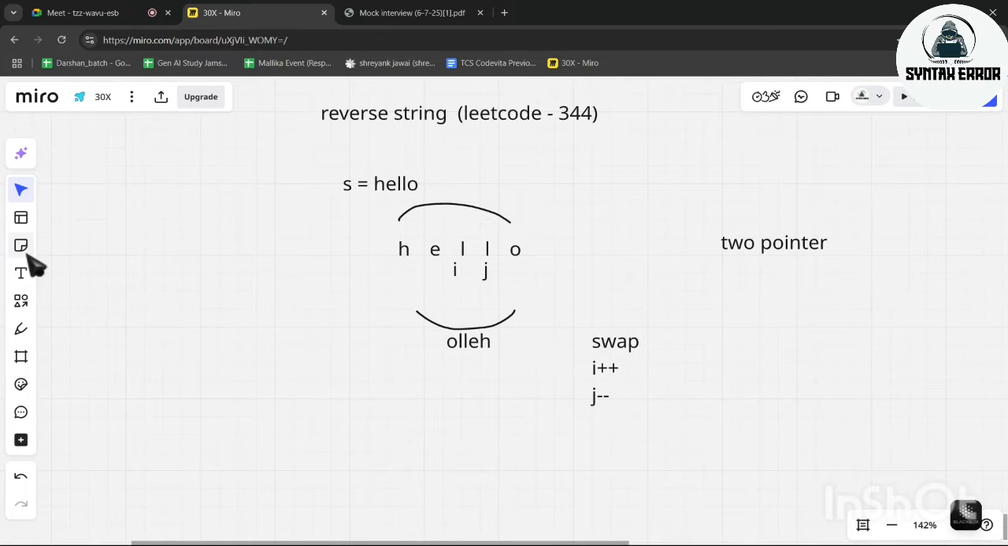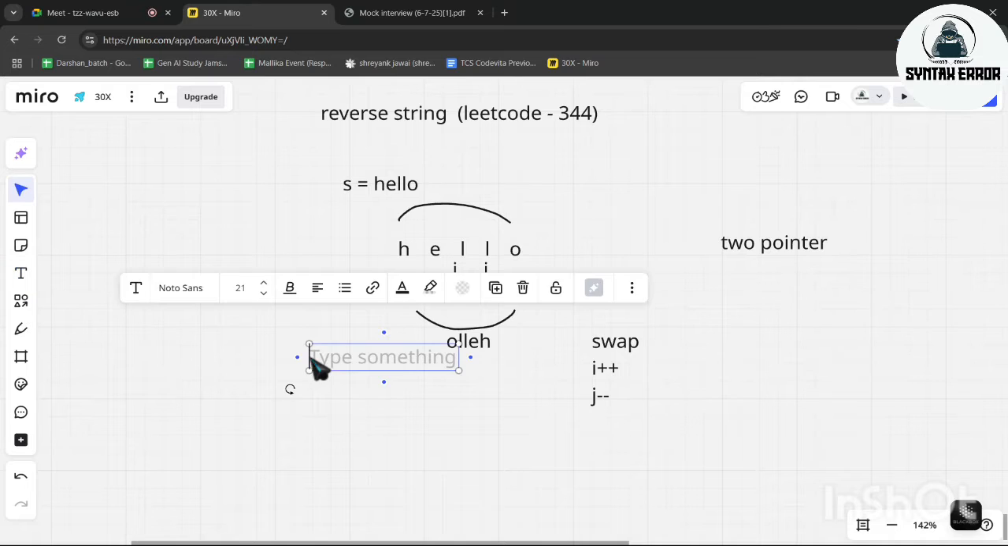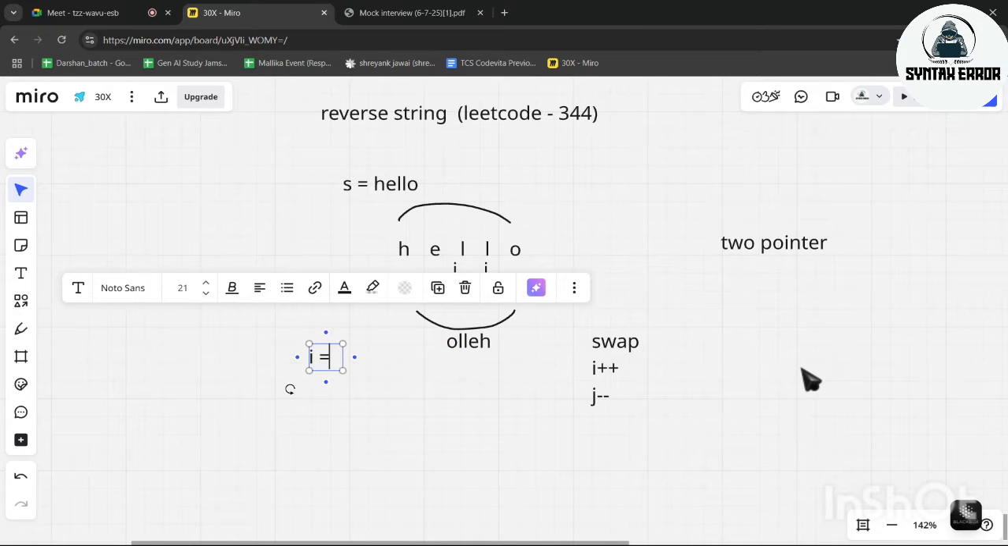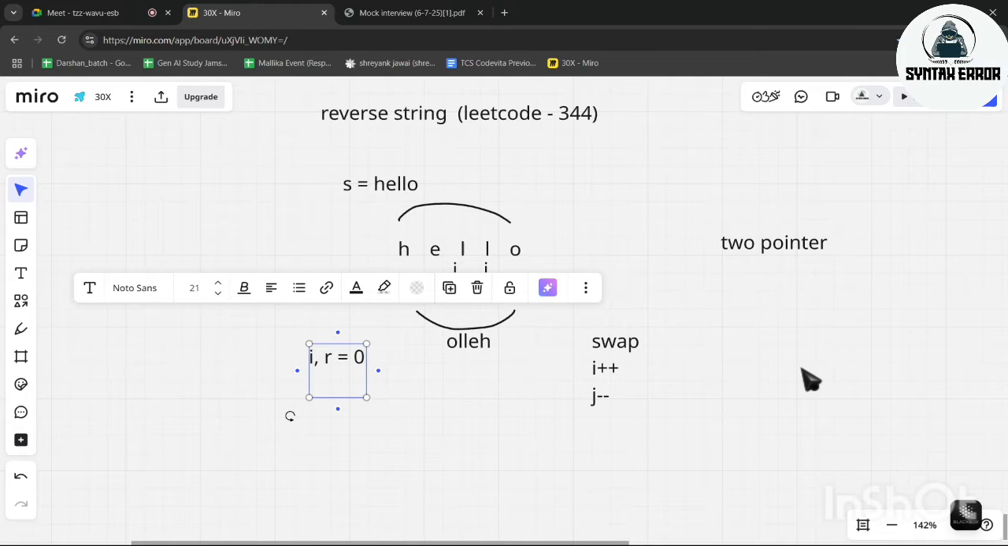So we'll just go to our algorithm. Take two pointers i and j. i will be initialized to 0, j will be initialized to the end of it. How do we get the index? By n minus 1. Next we will write our while loop.